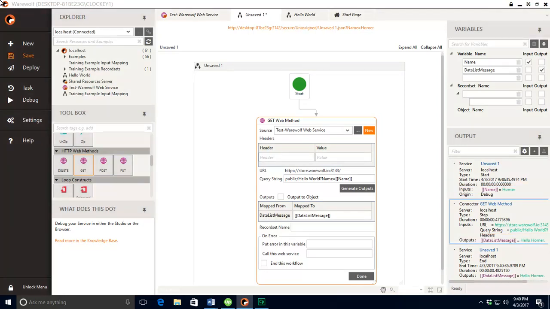We've just built a microservice that connects to an external web service using Warewolf. It's that easy. Let's save our new microservice and call it GetWebMethodTest.